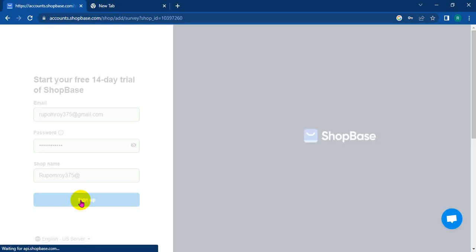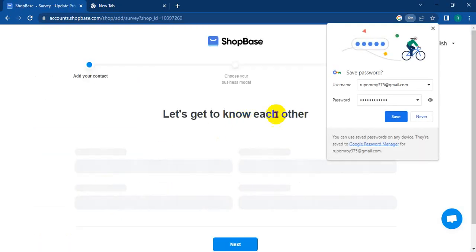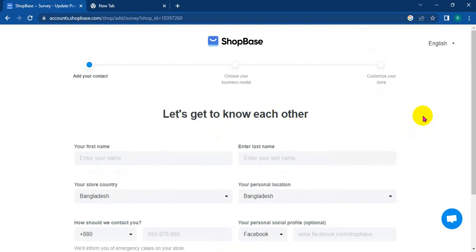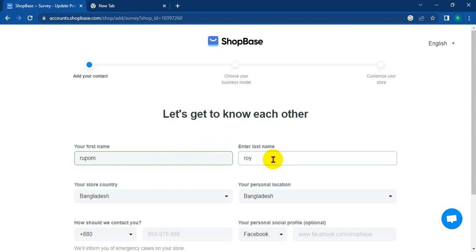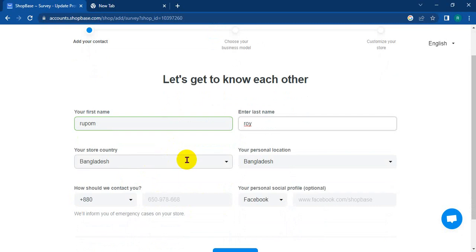Okay, and then you can see here is the option. After that you can see here is your first name, your last name. So you put the first name and the last name. Then Bangladesh, your personal location, your store location. You must put your own store location.